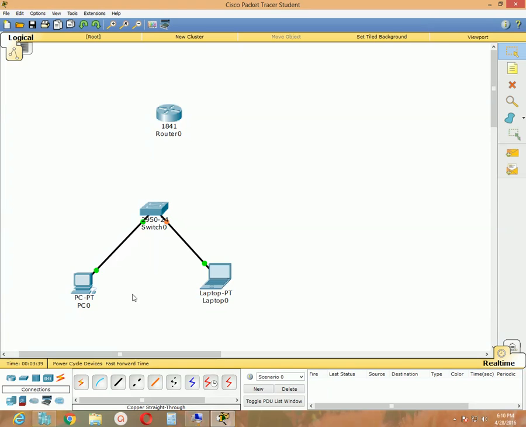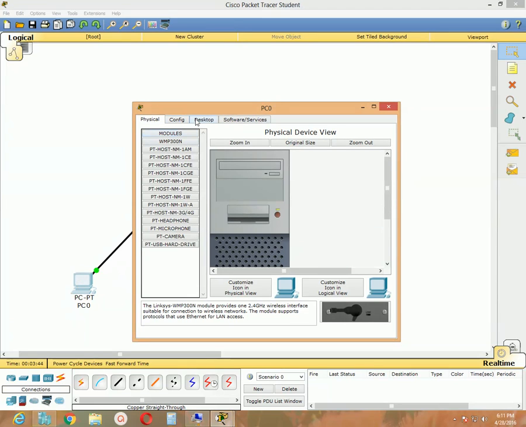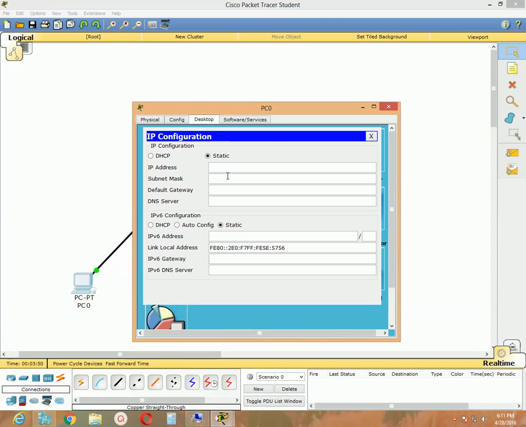Okay, so let me configure the IP address in my desktop machine. Click the desktop machine, go to the desktop option and click the IP configuration option. Here specify the IP address. For example, I am taking a class A IP address 10.0.0.2. The default subnet mask is 255.0.0.0, and I am assigning a default gateway that I am going to configure in my router, which is 10.0.0.1, and then close the window.